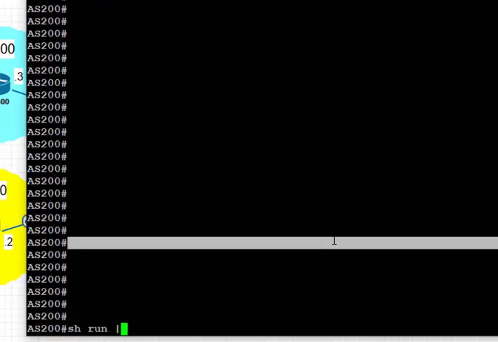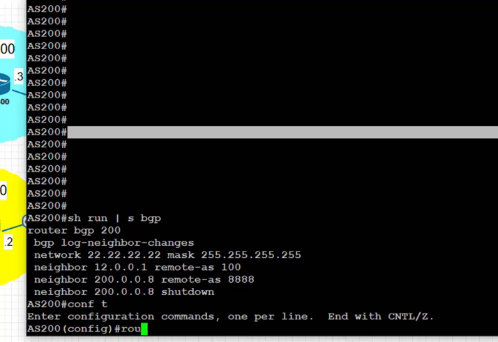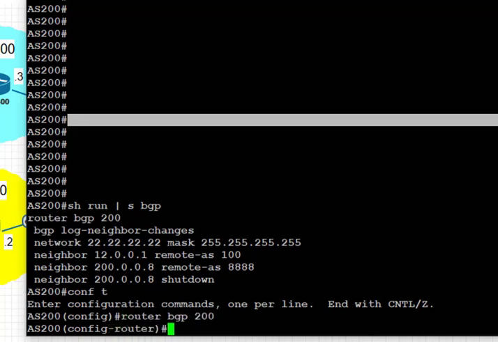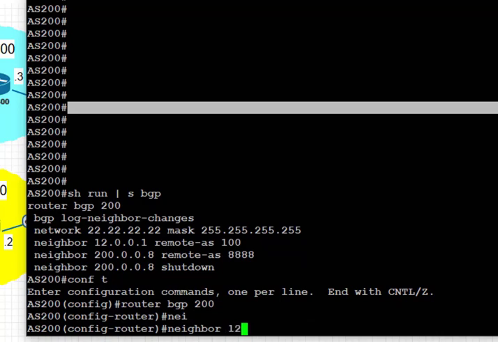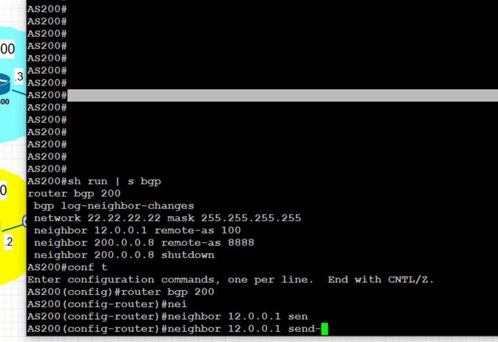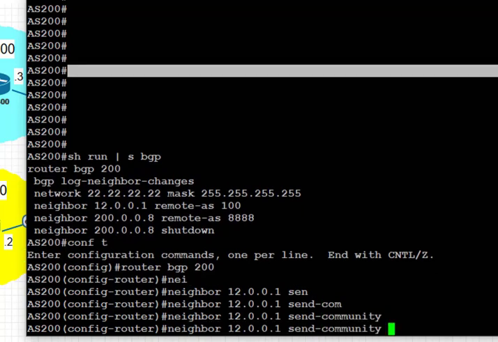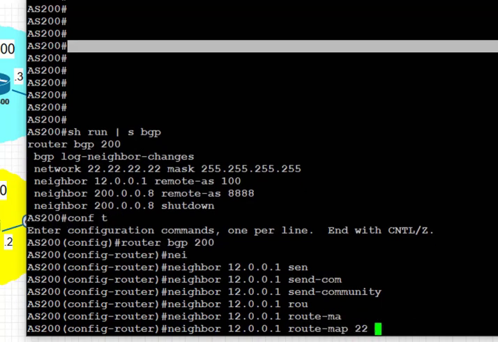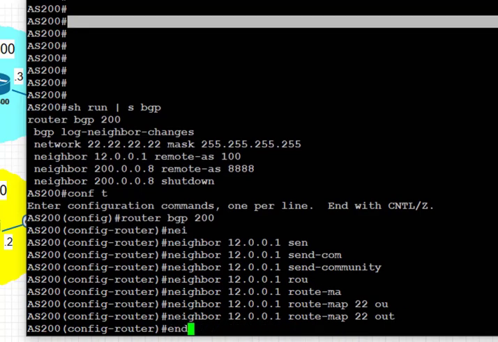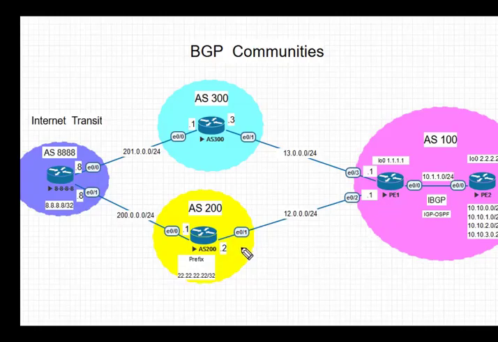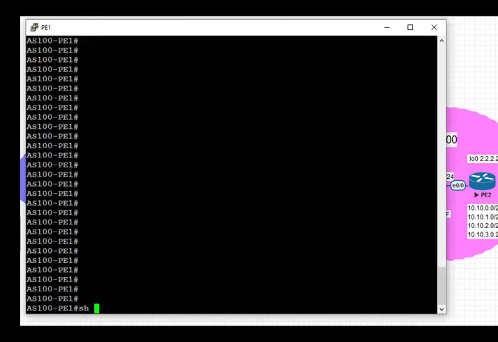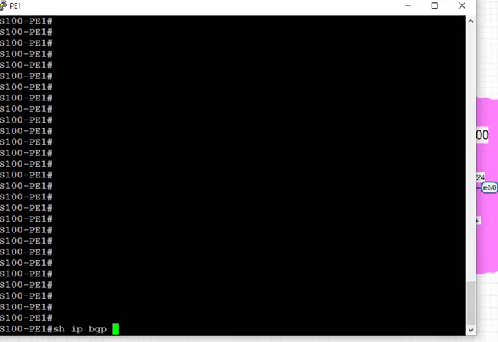Now we're going to go under the BGP routing process. First of all, we're going to configure the send-community command for the neighbor 12.0.0.1, that is the PE in AS100. And then we're going to attach the route map in the outbound direction. Just to recap, we've advertised the prefix 22.22.22.22/32 over to AS100. Now let's move on to PE1 in AS100 and verify the prefix.